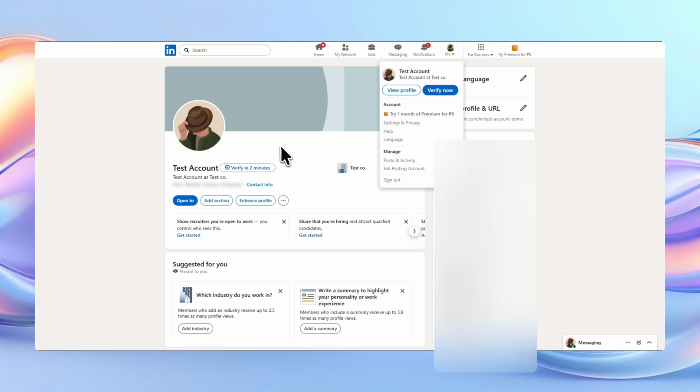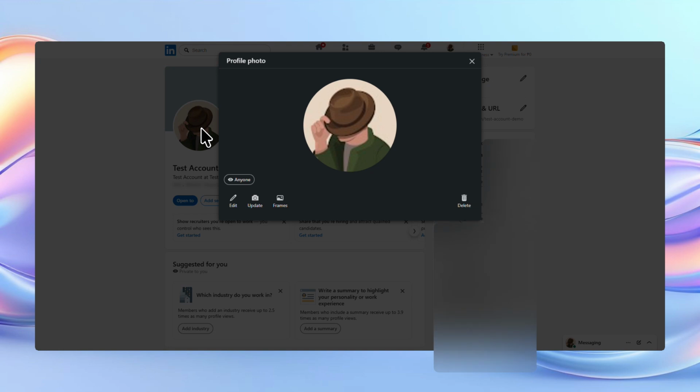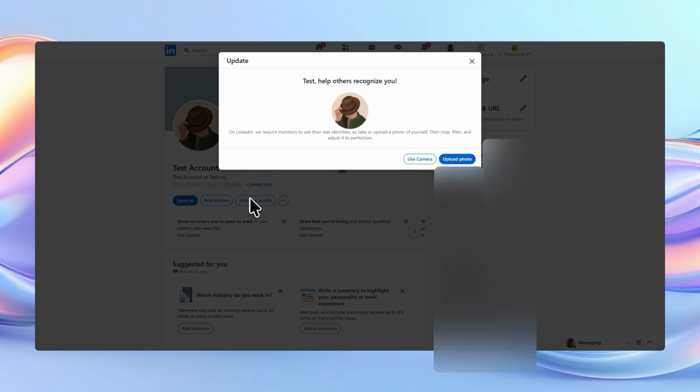Once you're on your profile, find your current profile icon or photo and click on it. This will open the profile photo settings where you can make changes to your existing picture or add a new one if you don't already have a photo set. Next, click Update. This is the option that lets you replace your current profile image.